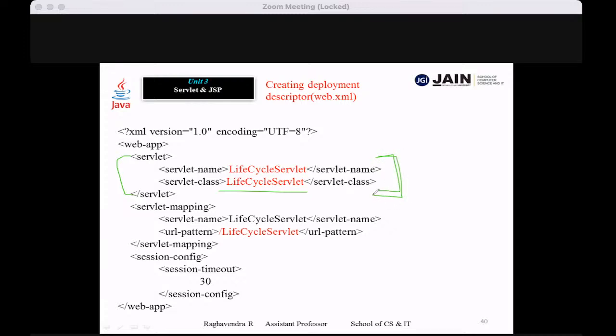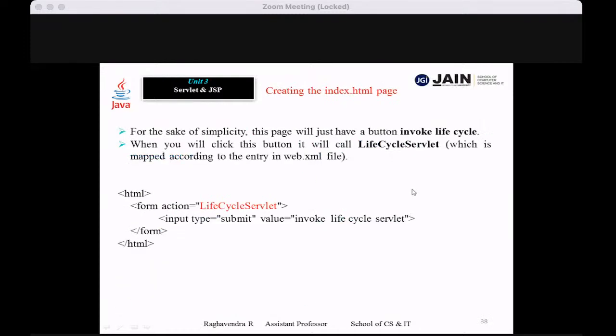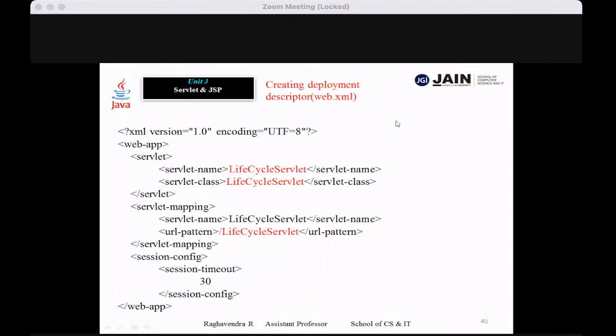Next, I'm doing the mapping, that is servlet-mapping. Servlet name equals LifecycleServlet, the same servlet name I'm using here. Then URL pattern equals /LifecycleServlet, ending with the URL pattern. Whatever file name you are giving, that respective file name you have to give. So here I'm using the file name called /LifecycleServlet.